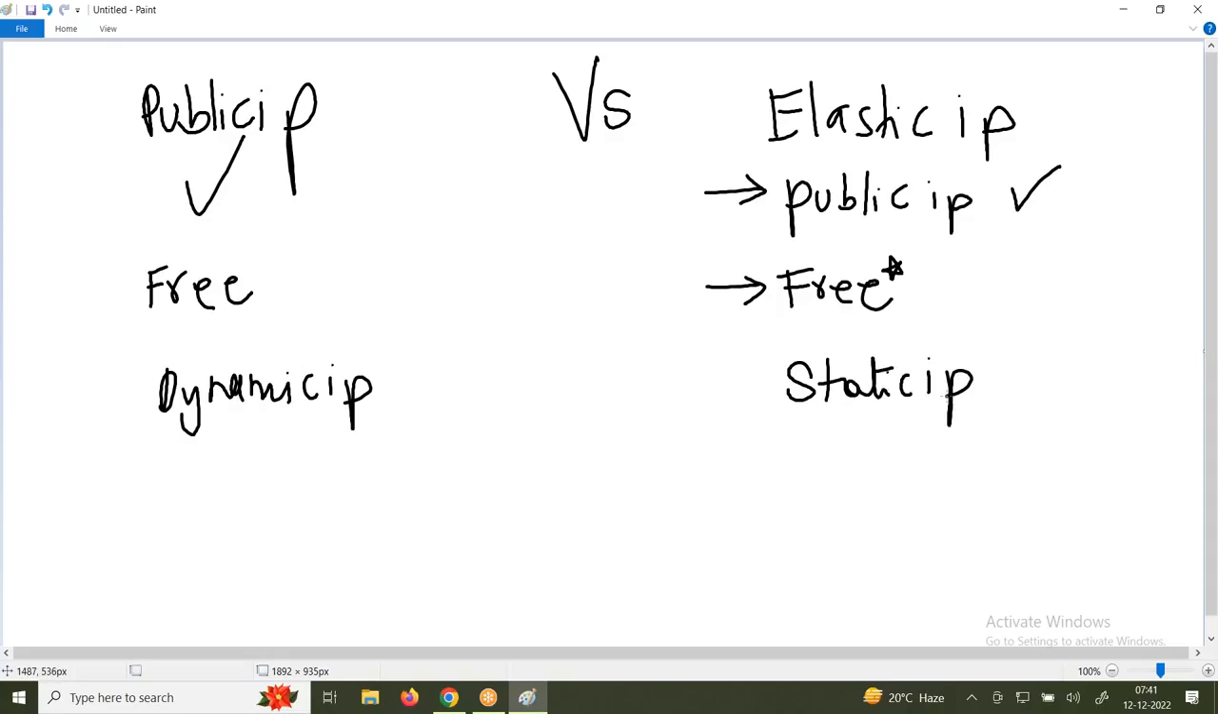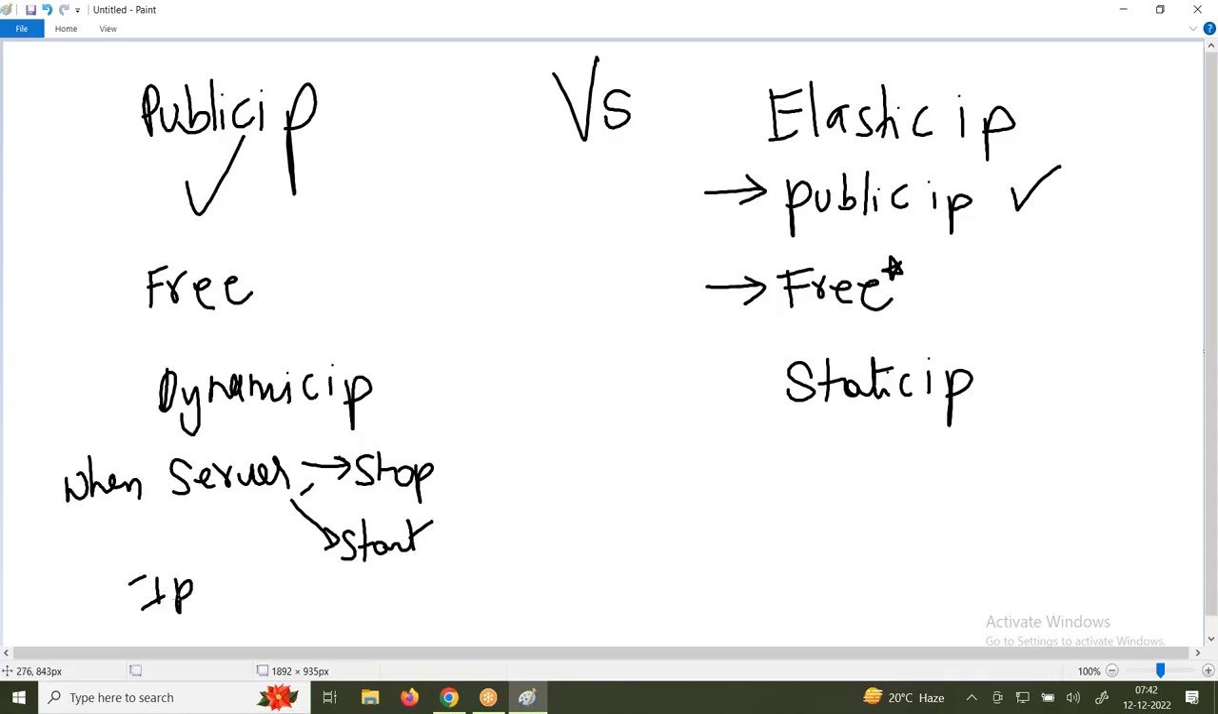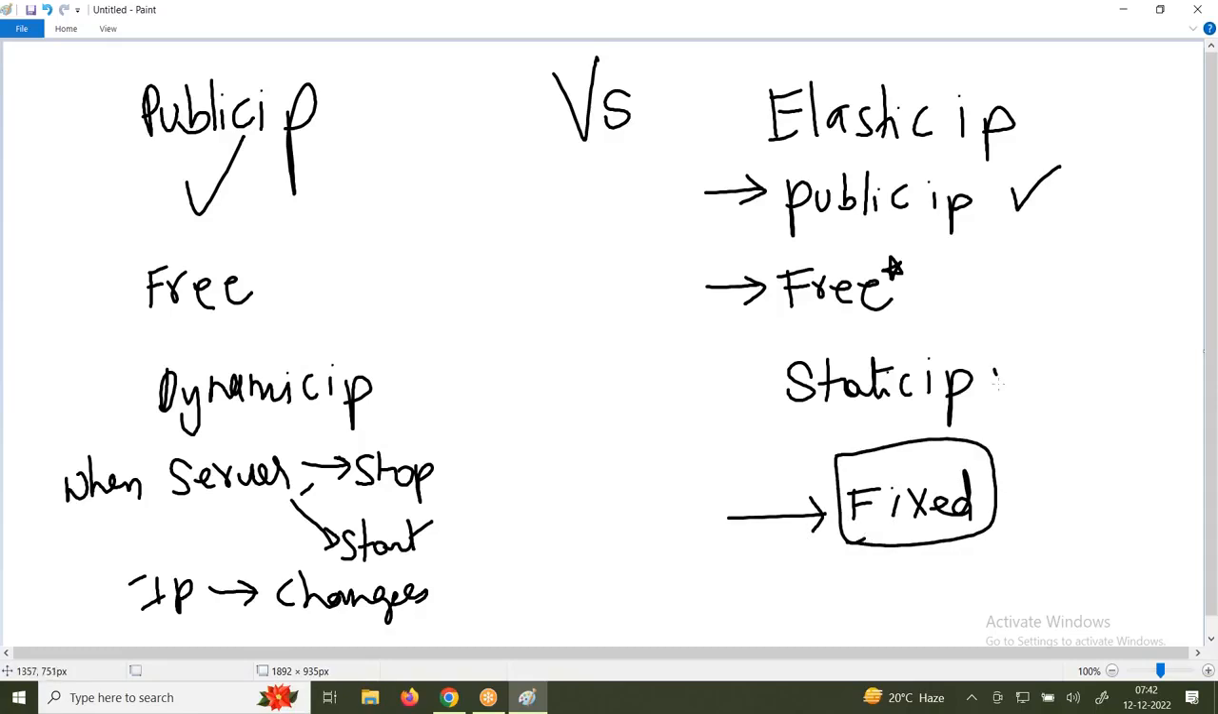What is the meaning of this one? When an AWS server shuts down, when you do a shutdown, stop, and again when you start the server, the IP address changes. Here it is fixed. Why? It's a static IP address.